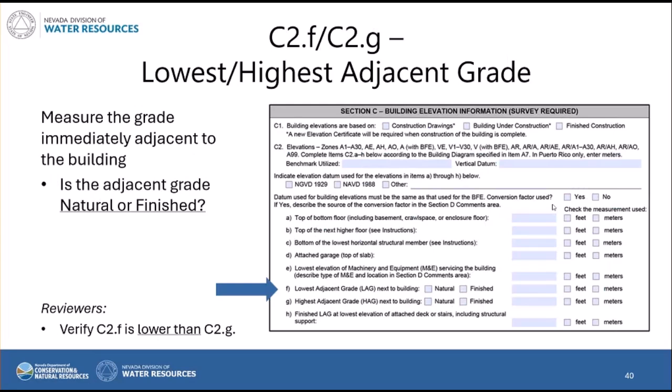Okay, every building that is built on the ground or on piers above the ground is somehow connected to the ground, and so is going to have both a lowest adjacent grade and a highest adjacent grade. If that's a fully flat piece of ground, then that lowest adjacent grade, or LAG number, and highest adjacent grade, or HAG number, are going to be the same. But if it's on a little bit of a hill, your lowest adjacent grade will be a little bit lower than your HAG. So sometimes surveyors will flip this one. So as you're reviewing ECs, make sure that C2F is lower than C2G. You want your lower to be lower than your highest.